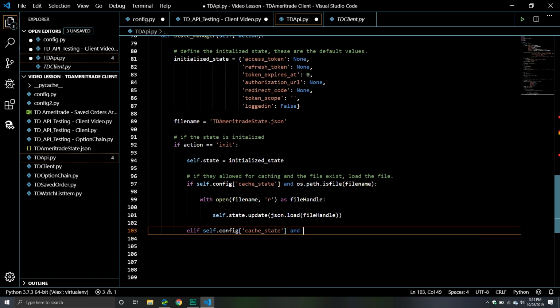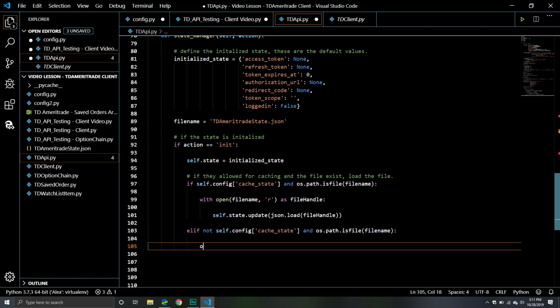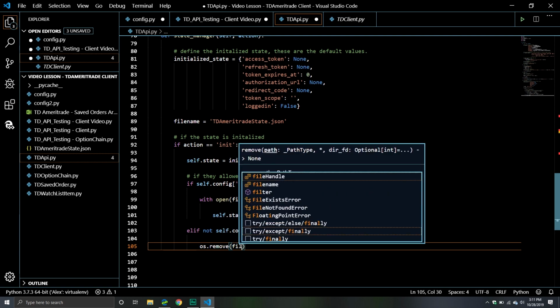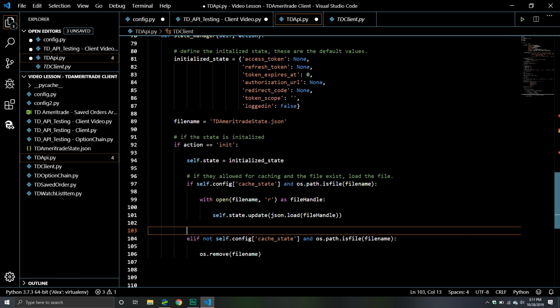Well, we'll say, if they don't allow for caching, and sorry, it should be not in front. So if they don't want caching and the file still exists, then what we're going to do is just delete the file. That's pretty straightforward. We're going to call os.remove and then just the file name. So basically all you're saying is, if you don't allow for caching, we're going to play it safe and delete the file.